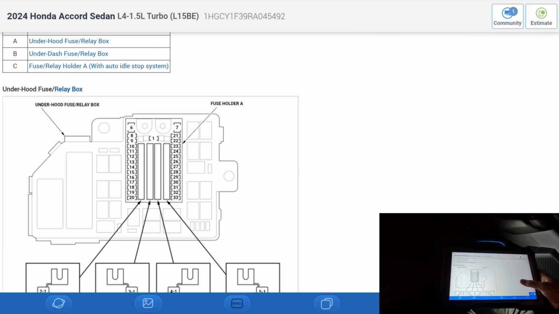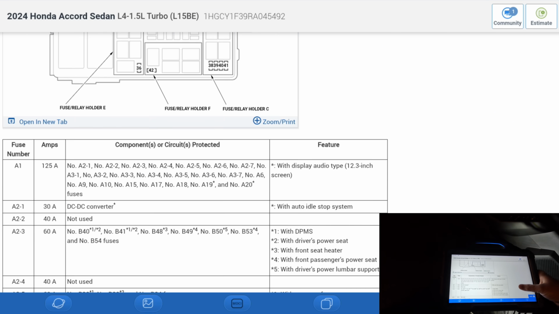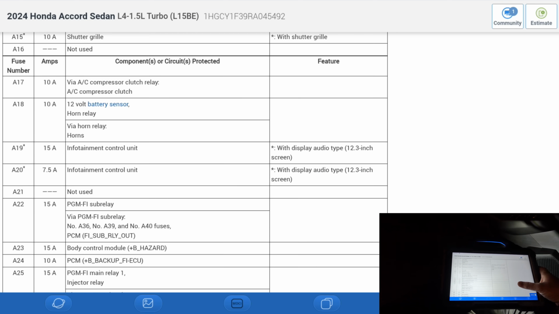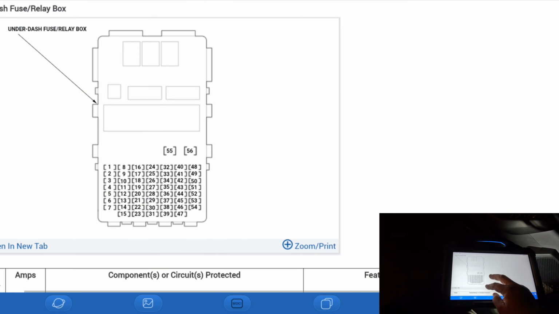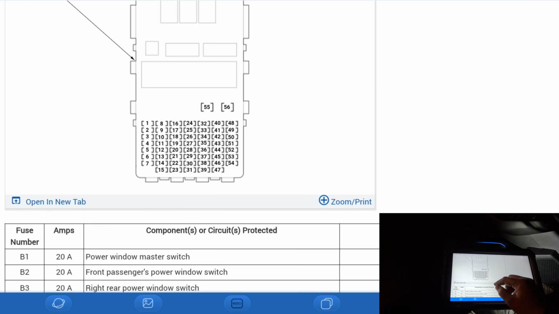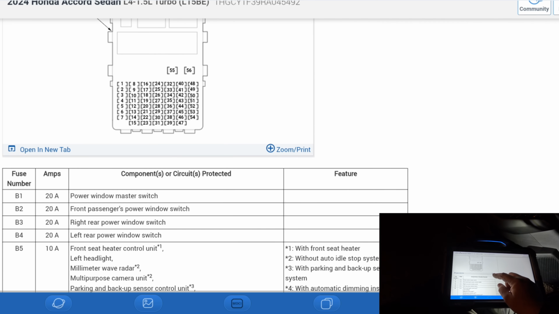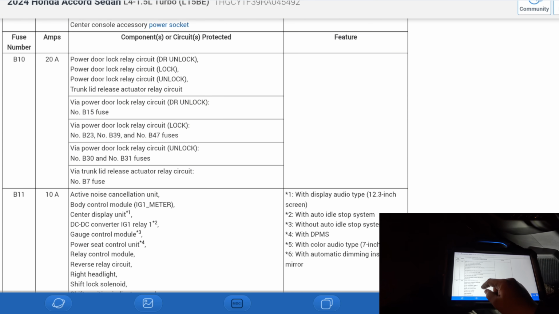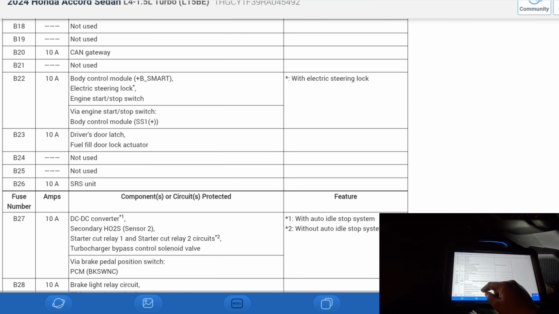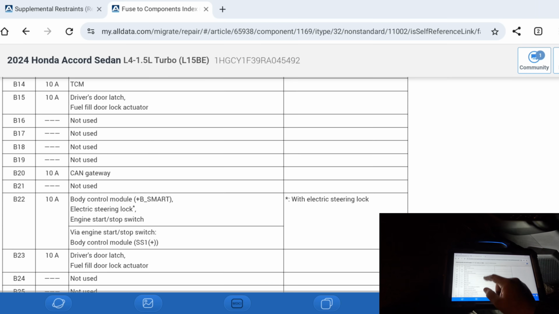Now, are they numbered? They're not, and I don't see a chart. Let me go pull up a chart. So this is the under hood. We need the under dash. Here we go. And I feel like we need fuse 6. Yeah, fuse 6. And maybe 26. Yeah, fuse 6 and 26.